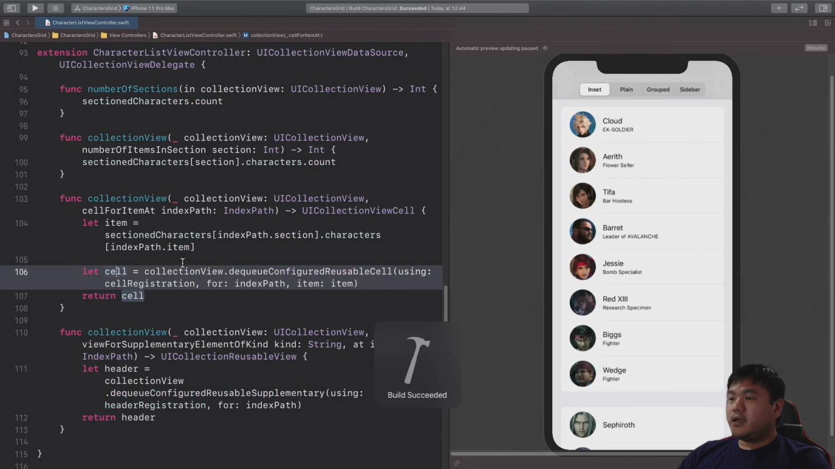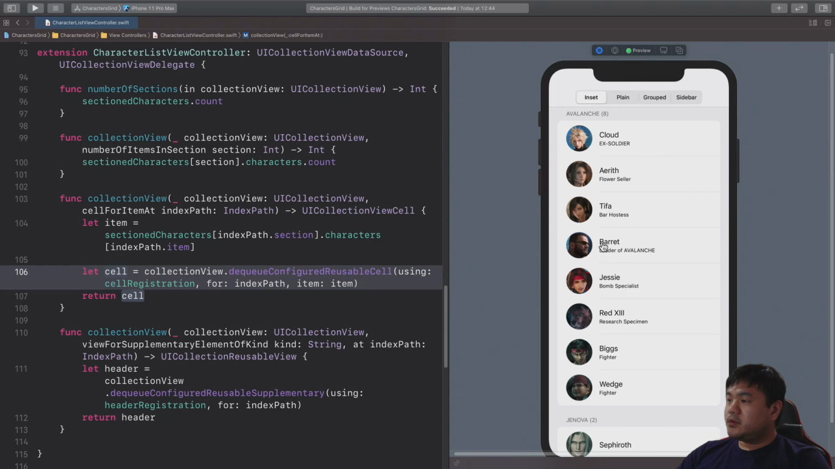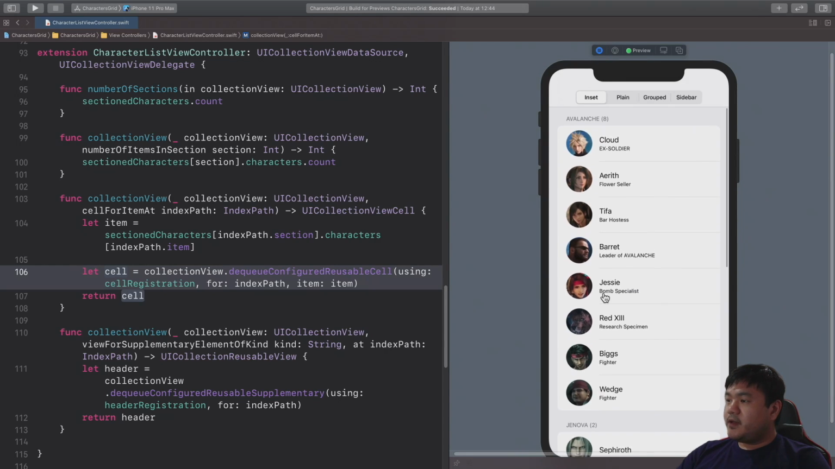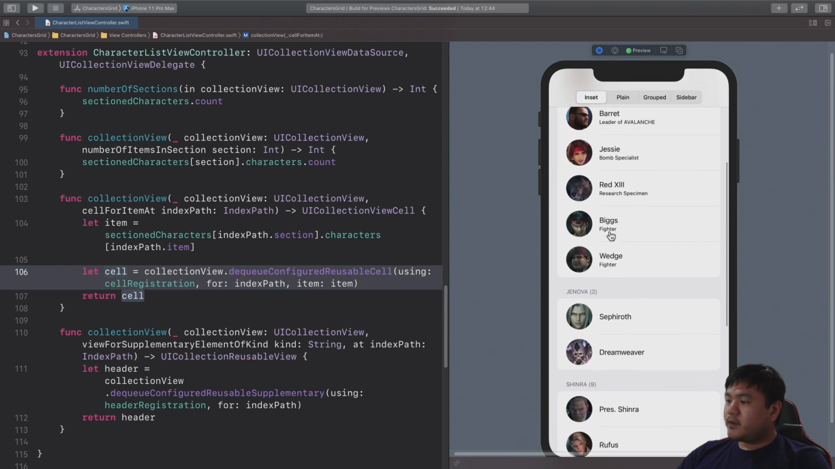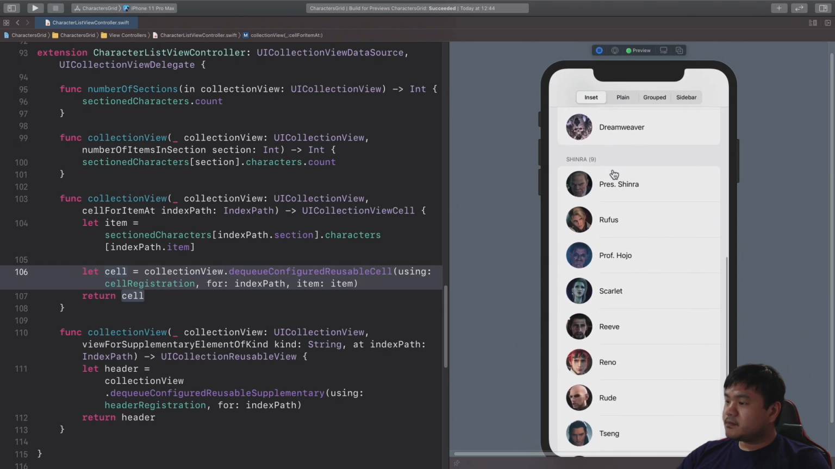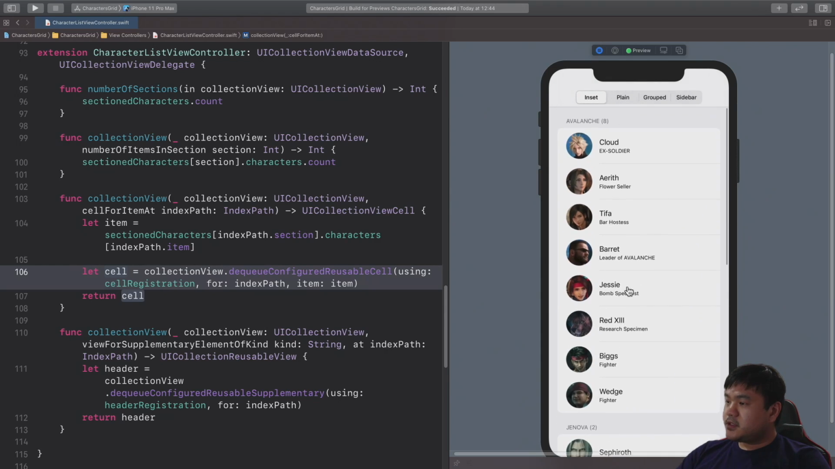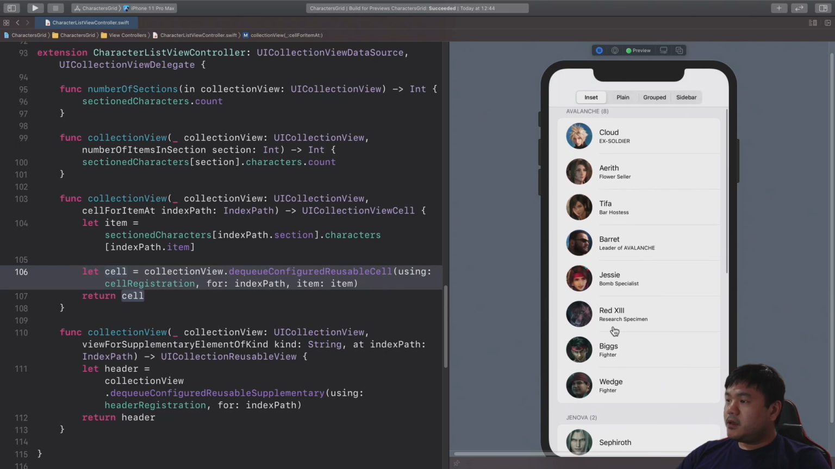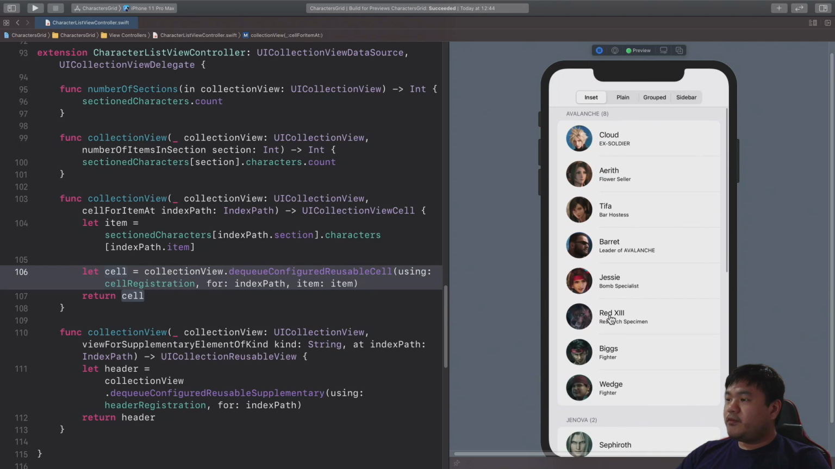Let's try to build again and run the live preview. Click on the resume button. Let's try to interact with this. Now we have the section headers rendered properly. Looks nice. Okay, now let's move on to implement the navigation list style changes at the runtime.